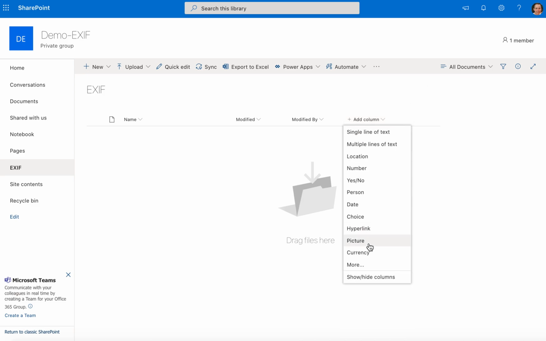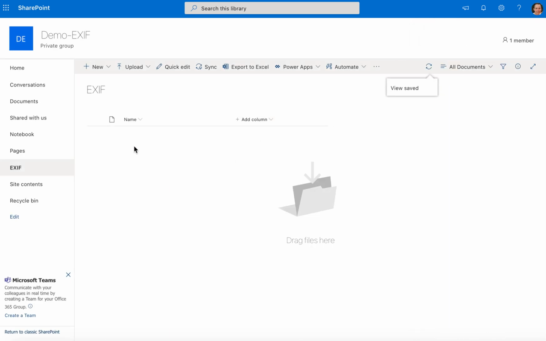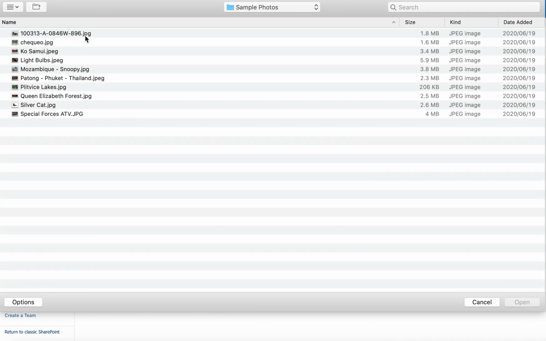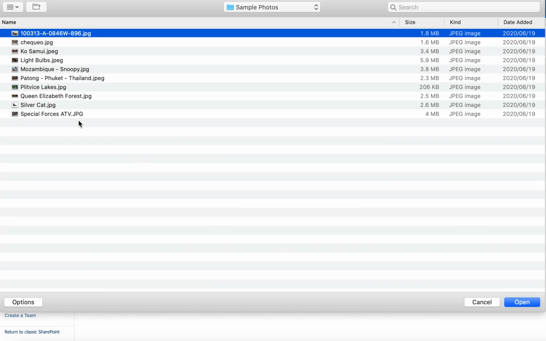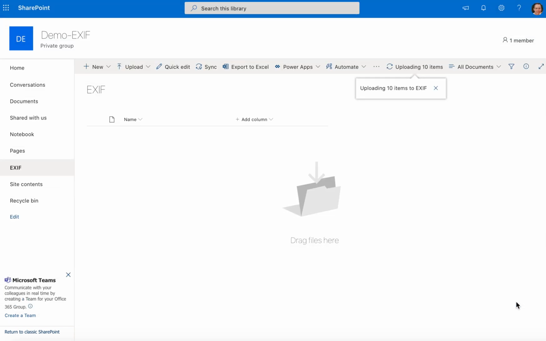All that I'm going to do is hide the modified and modified by fields because they don't really give us any value in terms of this demo at least. So now that I have this empty document library that's sitting here, I'm going to upload 10 different files to it that I know have at least some EXIF metadata embedded within each of these photos, and see how much of that EXIF metadata we can actually surface within the document library as we upload those files into the library.